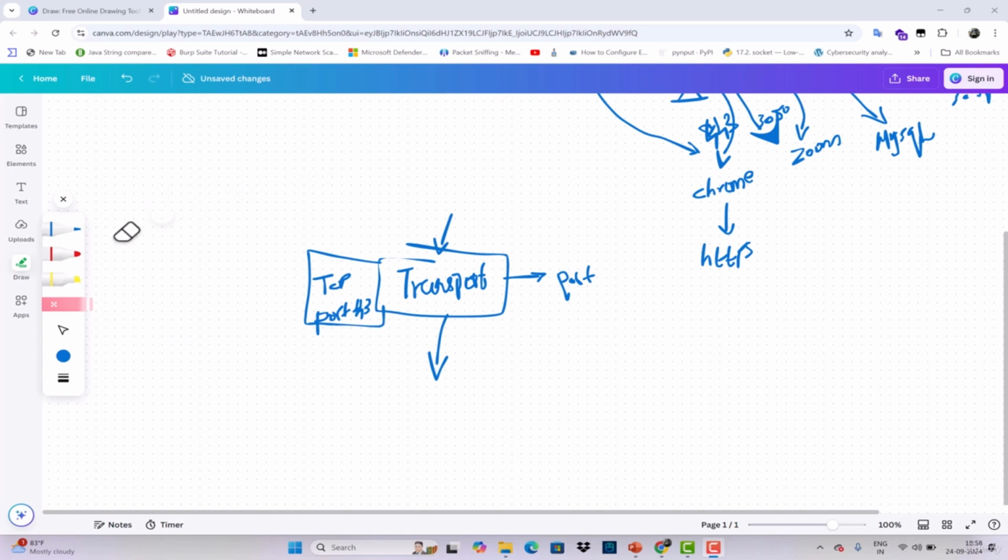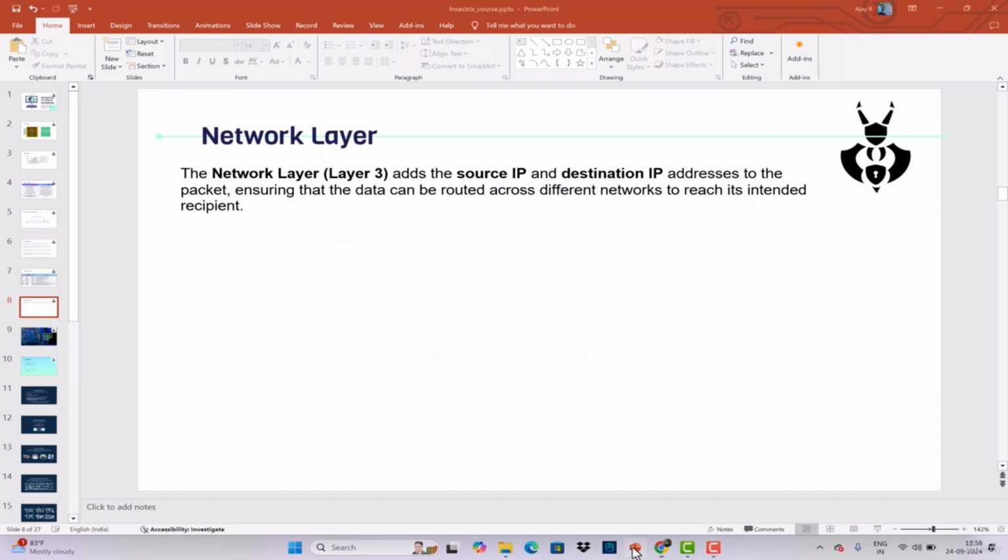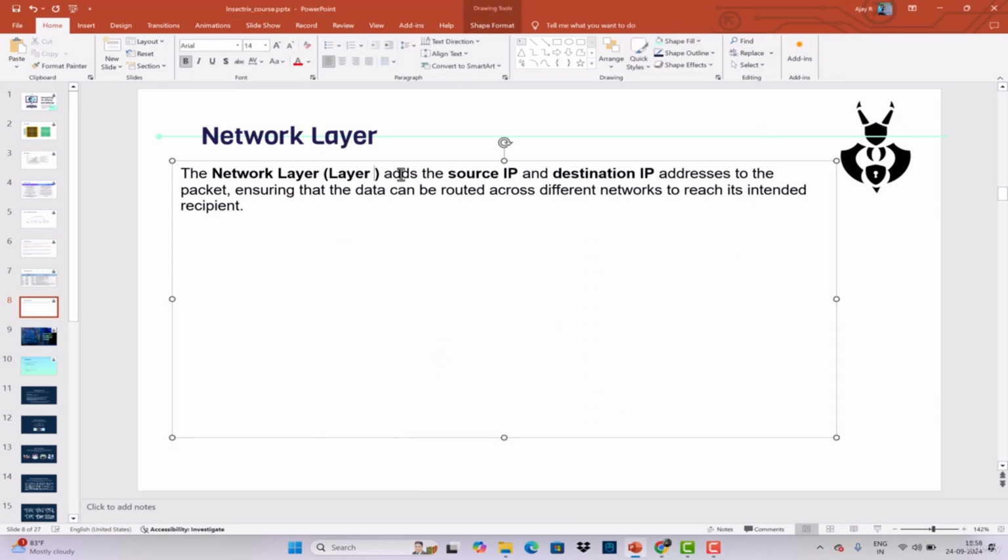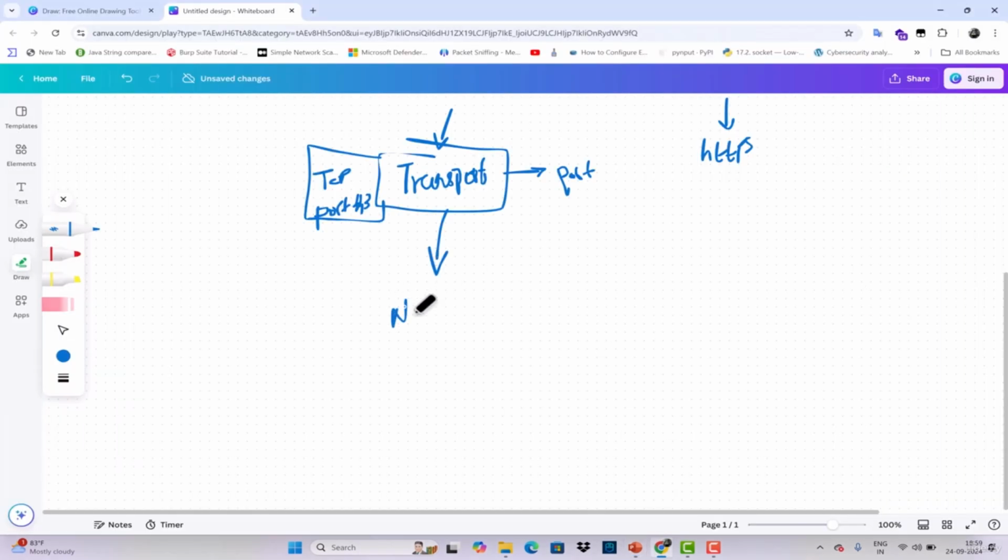Welcome to another video. In this video, we will discuss the network layer. This is the top. If you count from the bottom, it is the third layer. If you count from top to bottom, it is the fifth layer, right? So this is one of the important layers. The source IP and destination IP will be added in this layer. That's called the network layer.